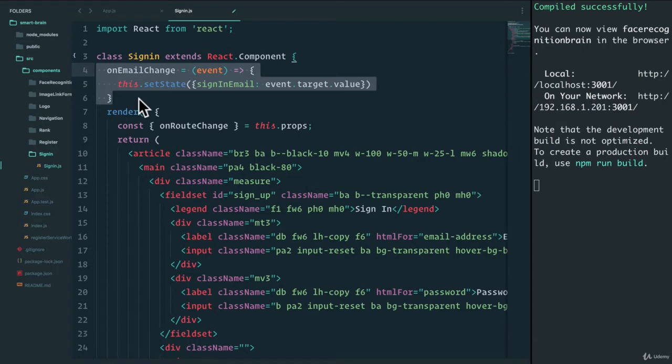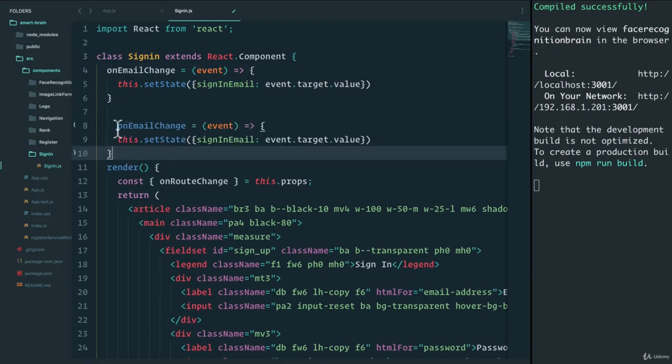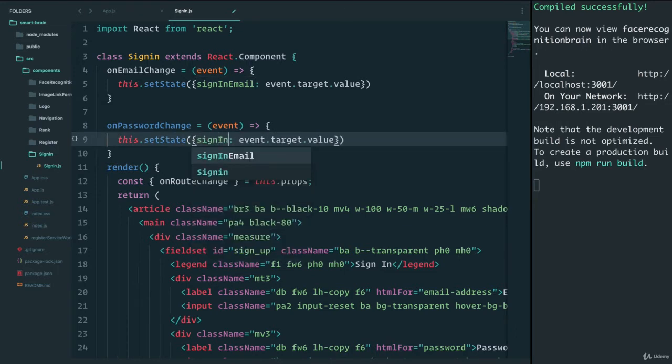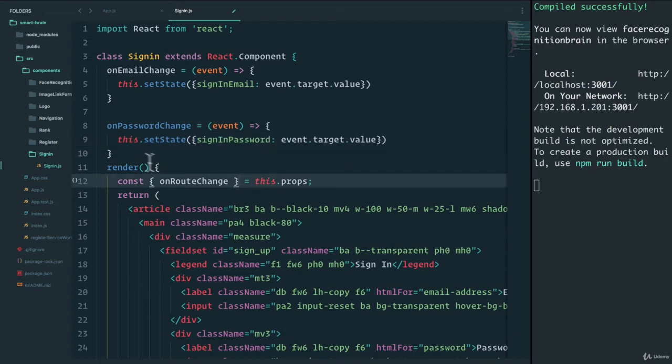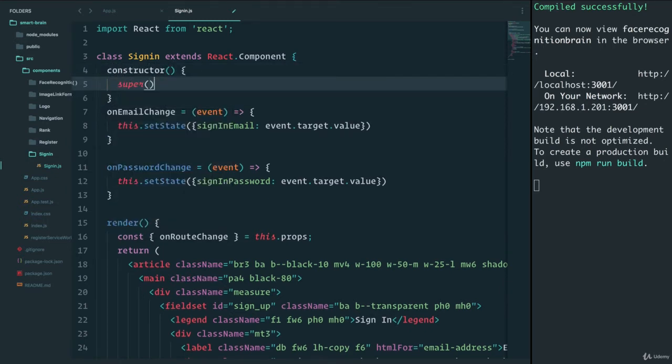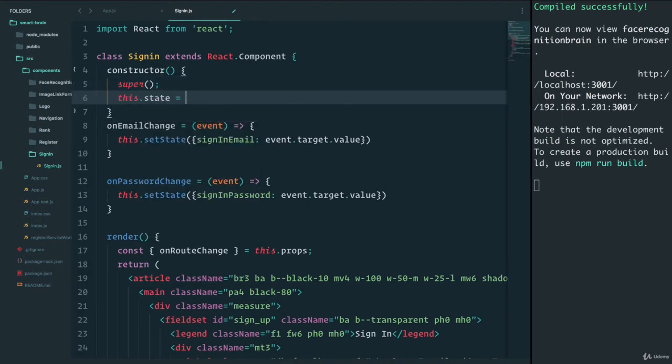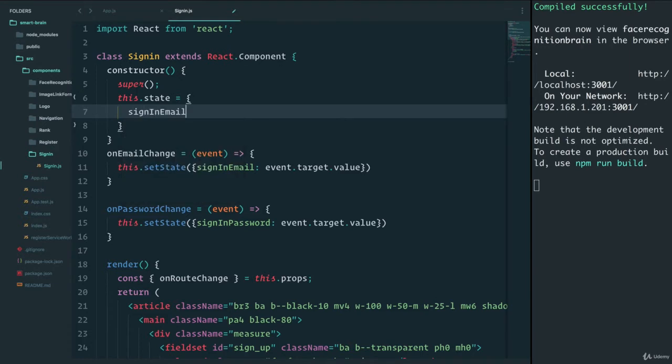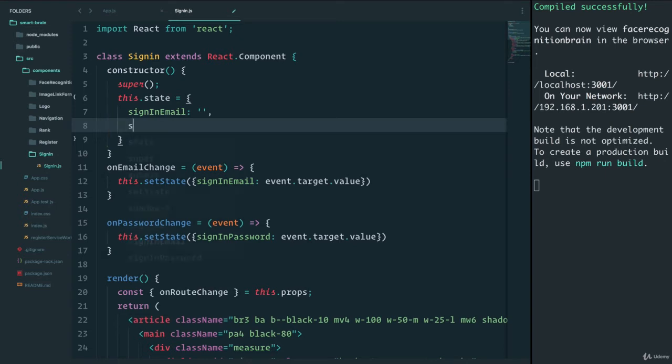And on password change, we'll have again another function that will update a state that we'll call sign in password. And we'll need to create this state. So we will do our constructor, super, and then this dot state equals sign in email, which will be an empty string for now when it initializes, and sign in password, again an empty string.